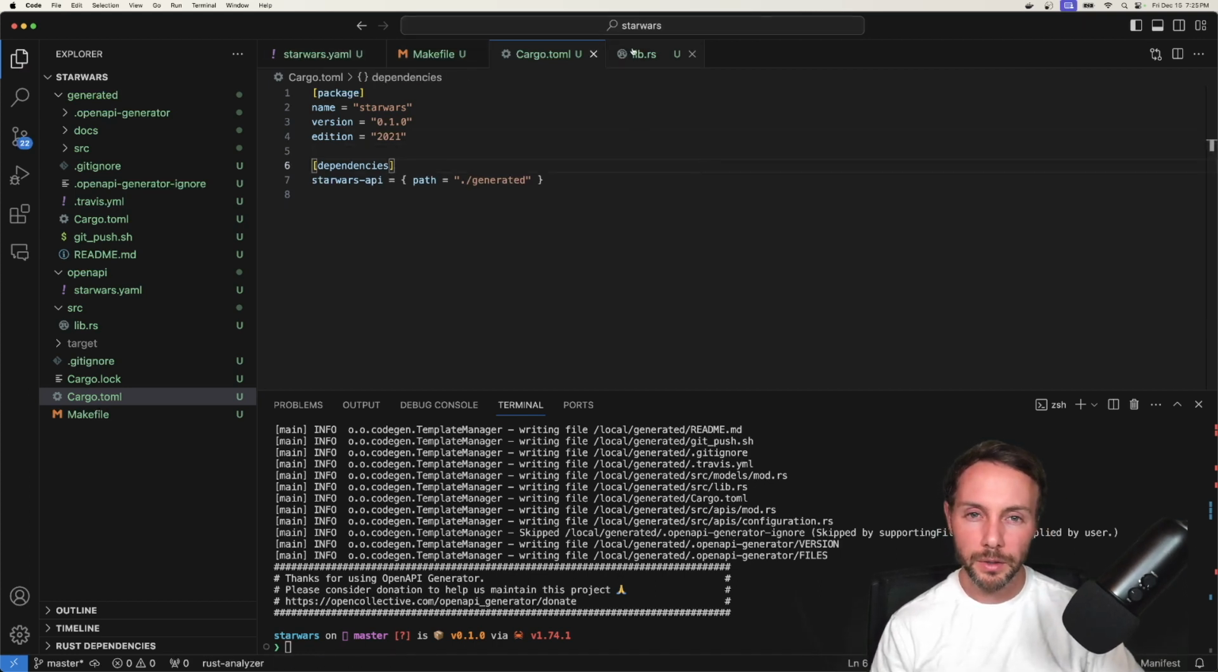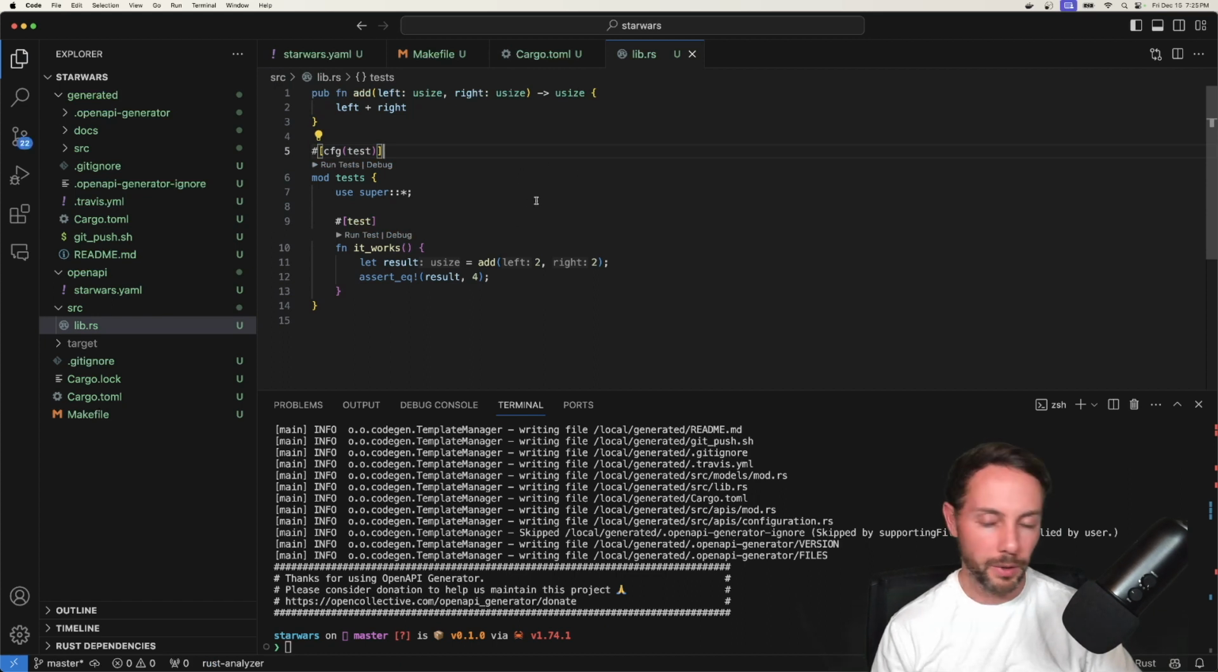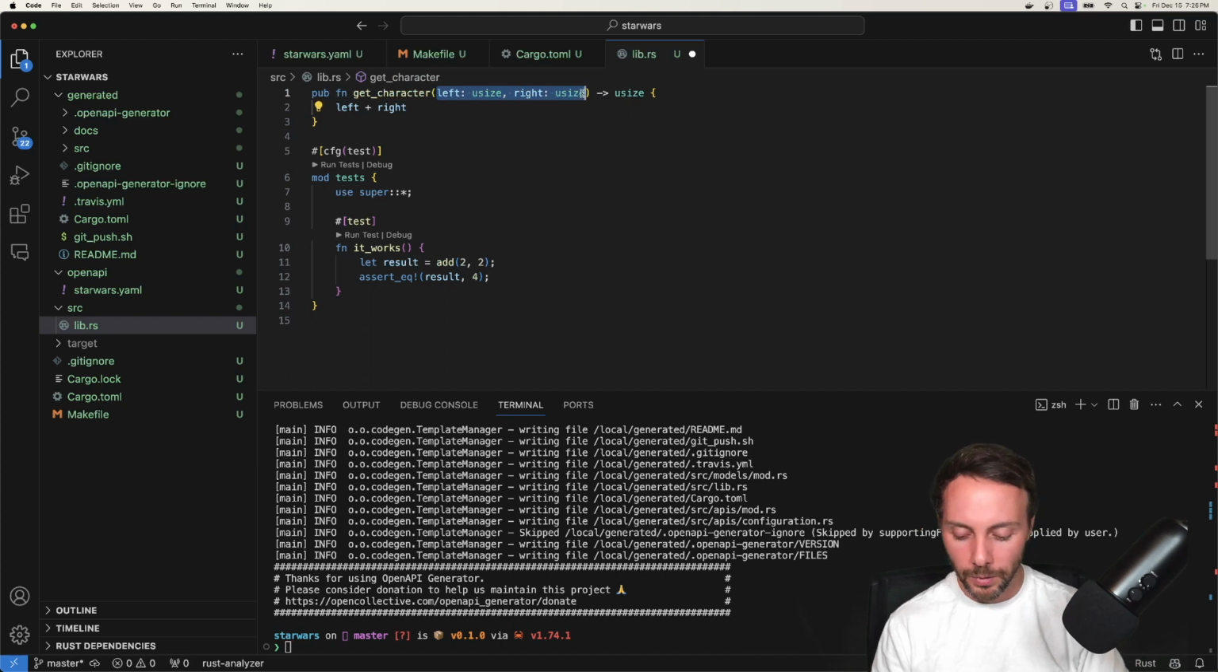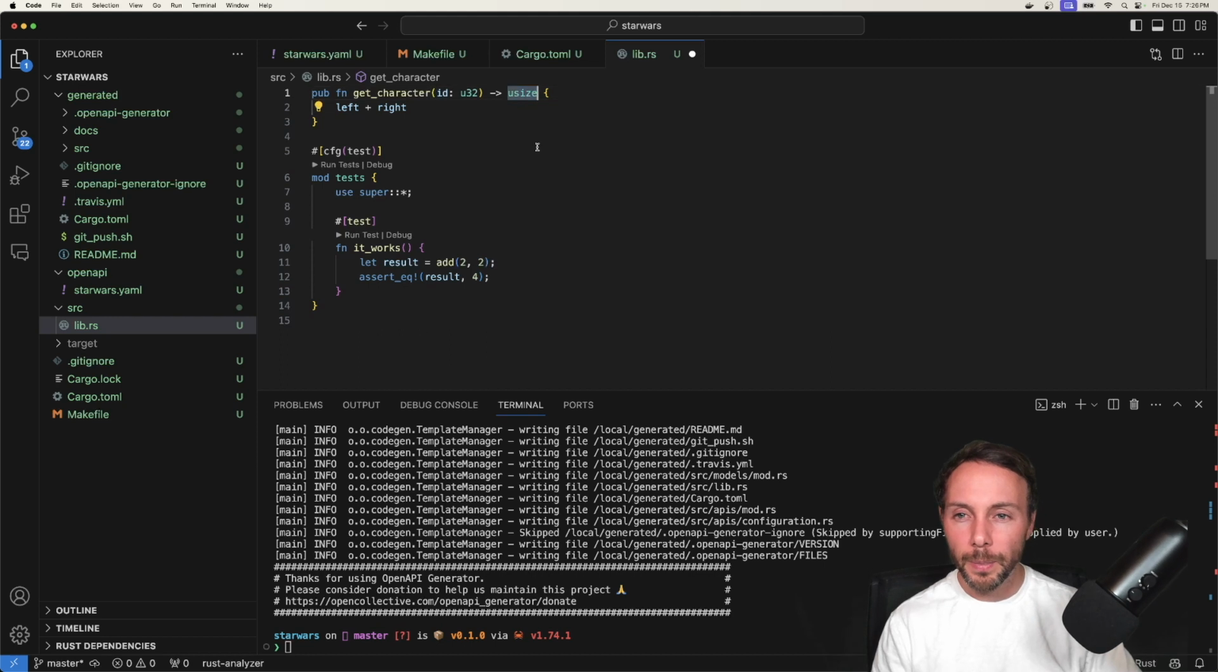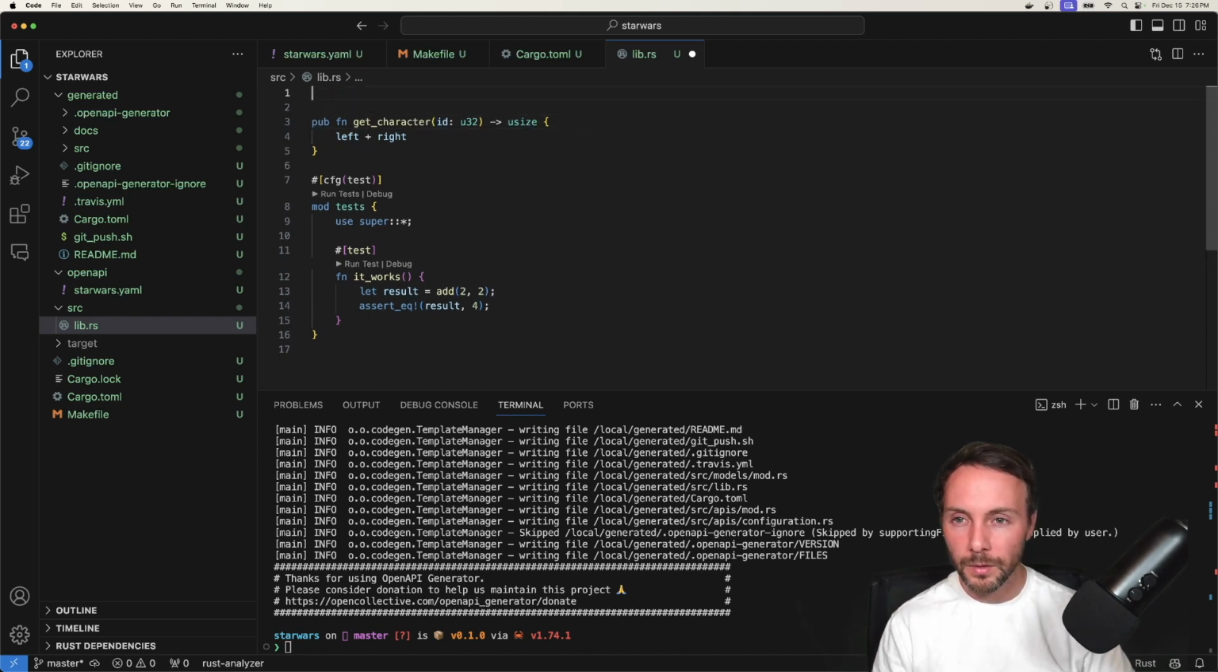Okay, so the next thing that we're going to do is inside of here, just do a very simple check: can we call that API? So let's just do get character, and then we'll do an ID, u32. Okay. And we're going to use Star Wars API models character, and so we're going to return a character.